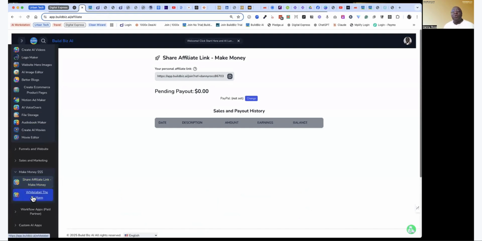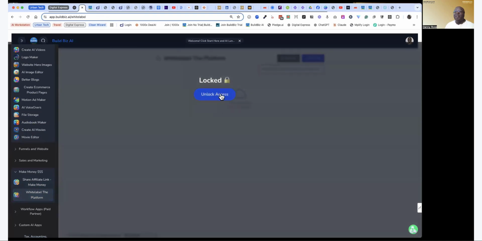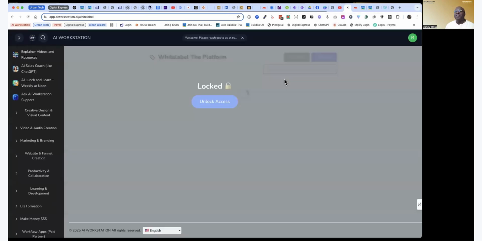The other way is if you want to create your own totally custom version of the platform, you can white label it. It's $27 a month for that feature, and you get access where you can change every icon, every picture to whatever you want it to be for your own version of this.